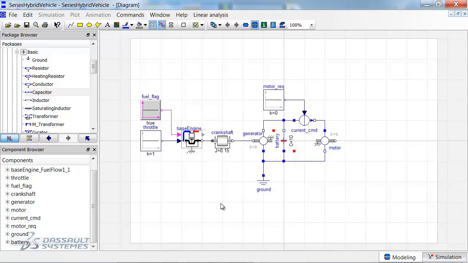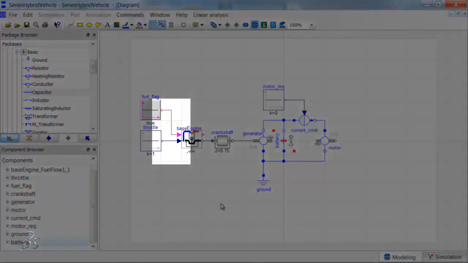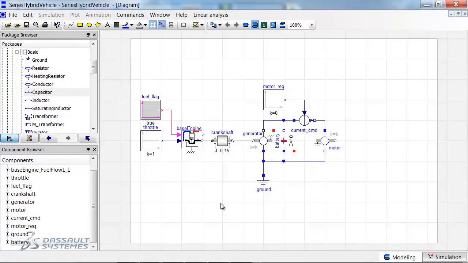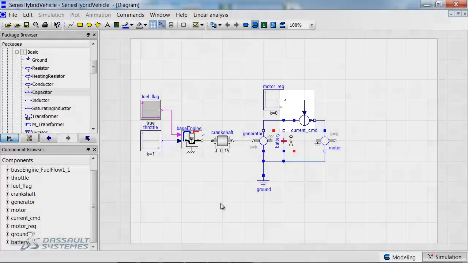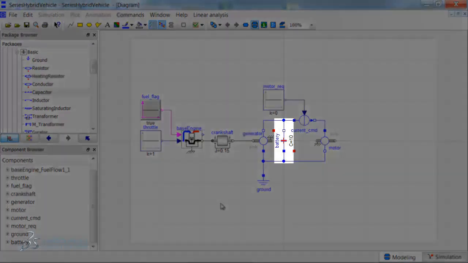So far, we've added our engine model and the transmission model. The engine has two control inputs. One determines whether fuel is being injected, and the other specifies the throttle position. Our transmission model has one input which allows us to control how much current is going to the motor. Finally, the transmission contains a battery which allows us to store up electrical energy for use later.